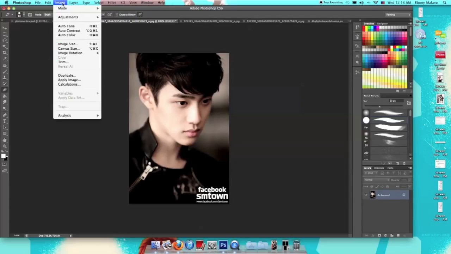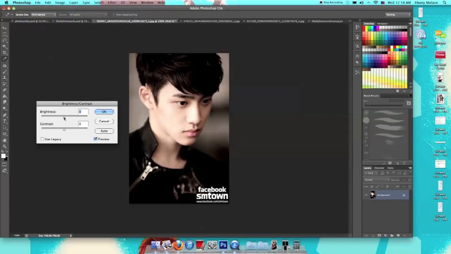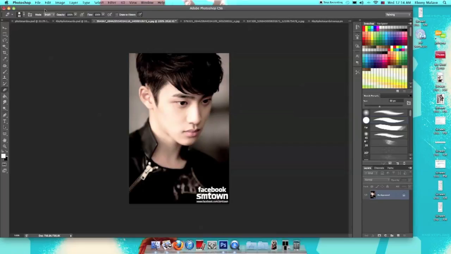So what I like to do is go to adjustments, brightness, contrast, sometimes edit it, toy around with it, whatever you want to do. At times I feel that adding more contrast makes it look like a sharper image. You can also add sharpen or whatever you want to do, really.